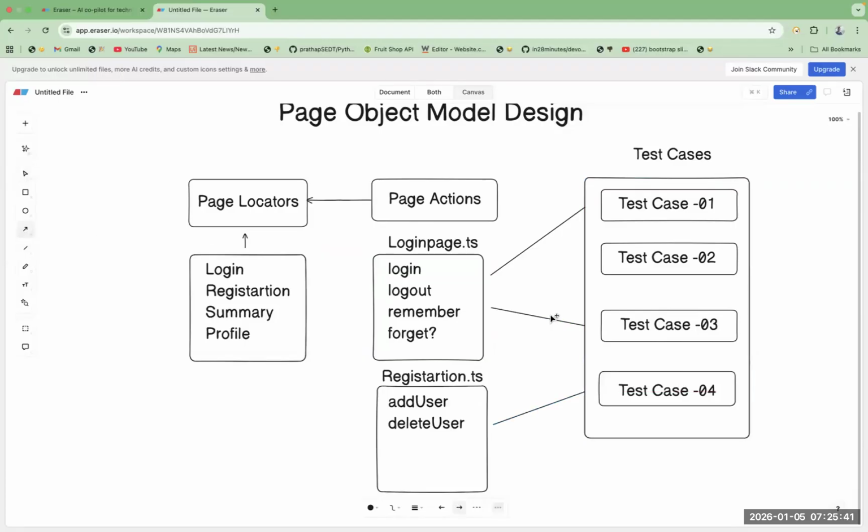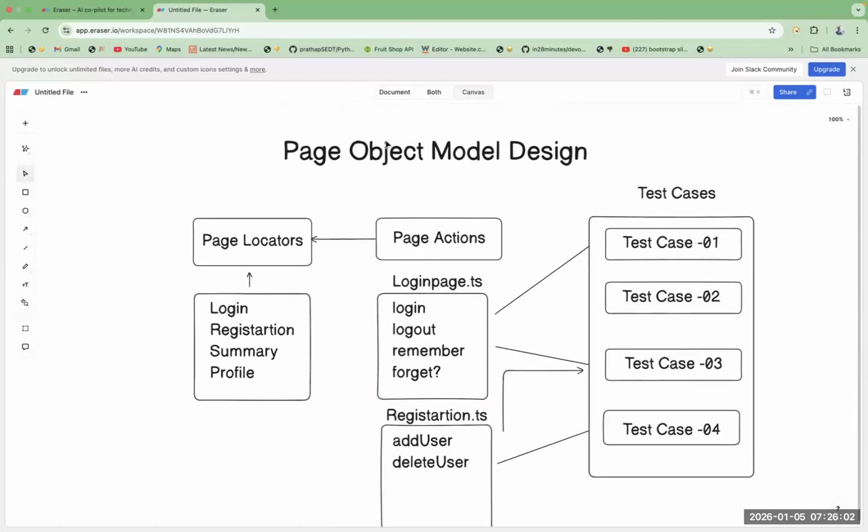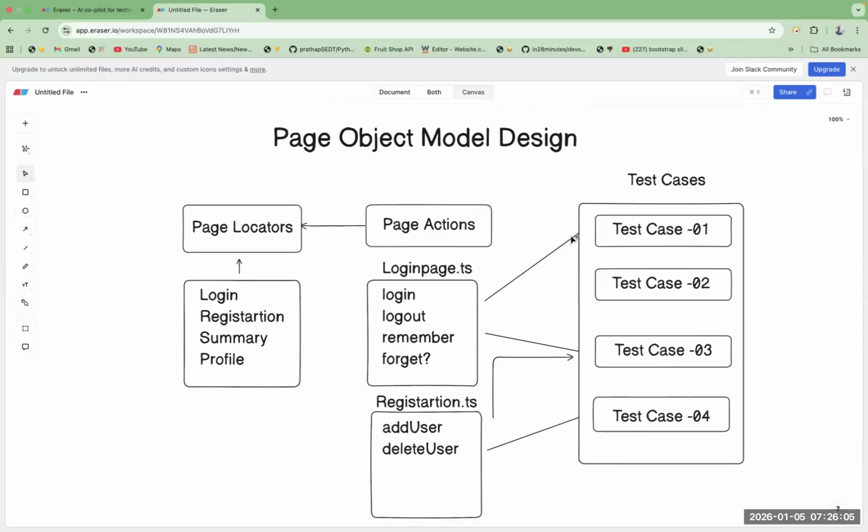So similarly, for registration page, if it is demanding in multiple cases, yes, I'll be calling it at multiple places like this. Okay, so wherever that is going to be required based upon the test scenario, I'll create an object to this particular class and I'll call that particular method inside my test case. So this is how we have to design our page object model.